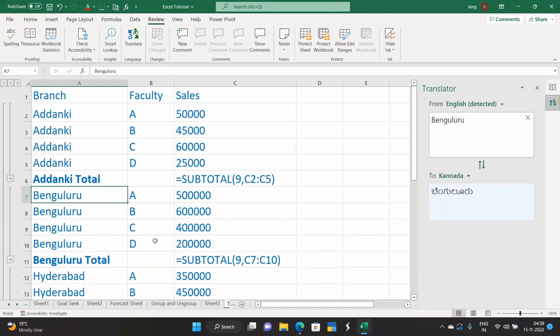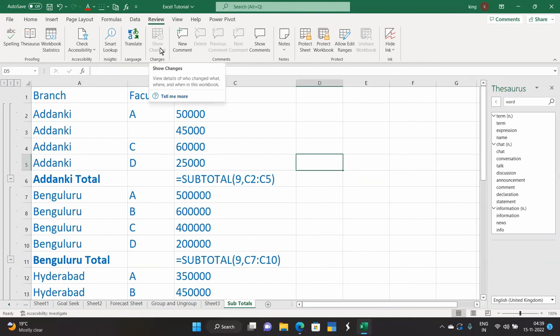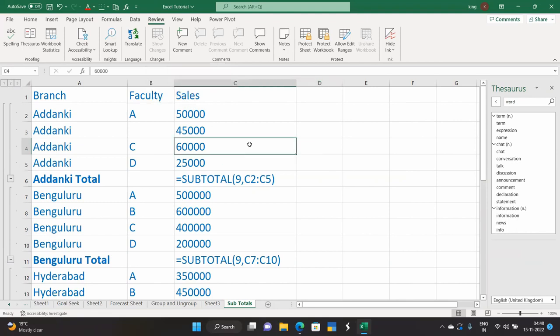Okay, Kannada. Even Tamil. Okay. Different regional and international languages will be available. Translator will change our input into different other languages. But if we make any changes, okay, the changes that we make, view details of who changed what, where and when in this workbook. Okay.